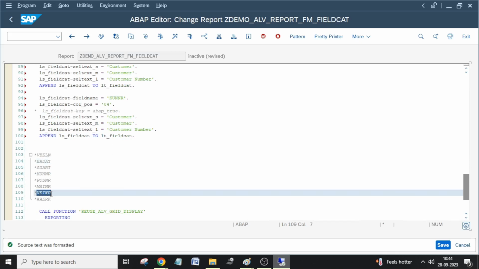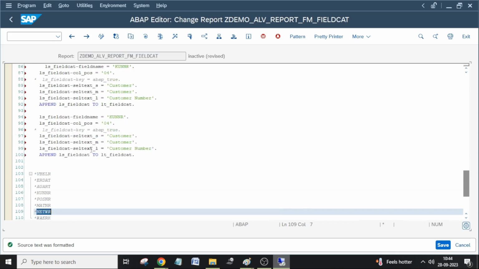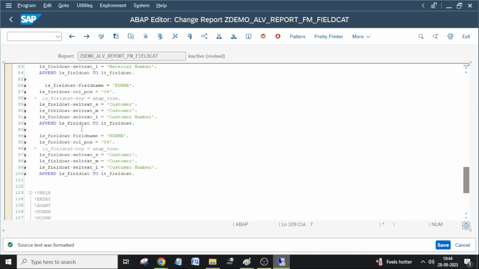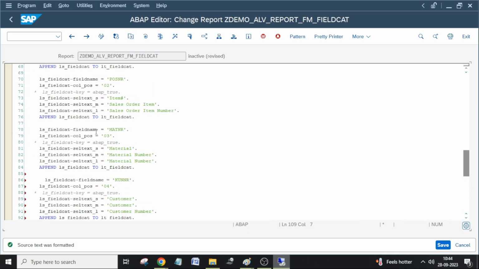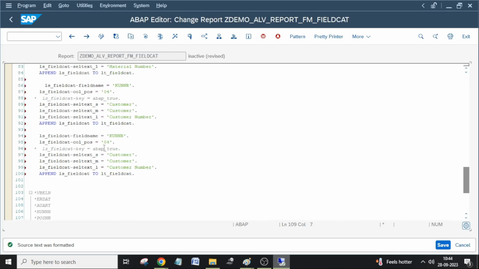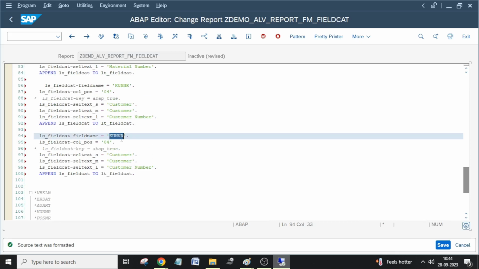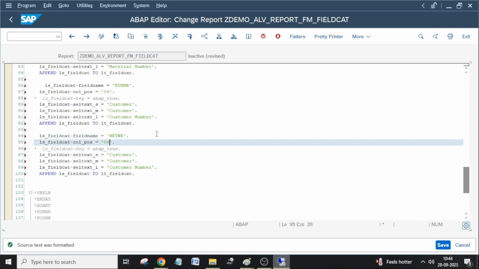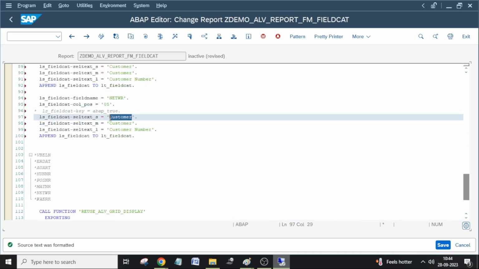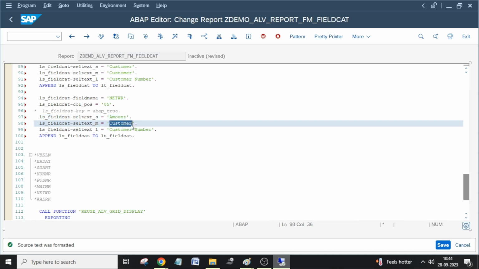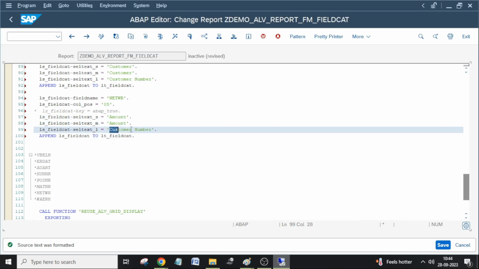Clear work area. Hmm, correct. We are not clearing the work area after appending it, right? If you don't clear the work area, what will happen? I'll show you what will happen. This is the fifth column, amount, total amount.